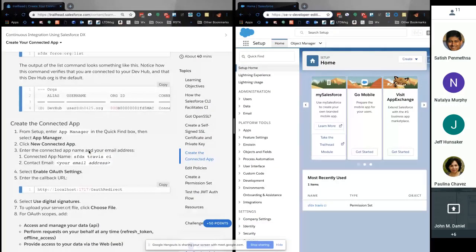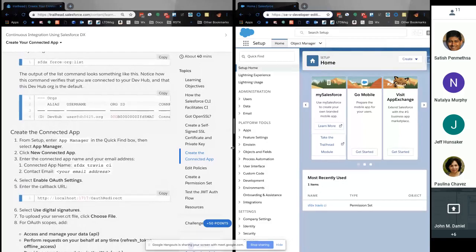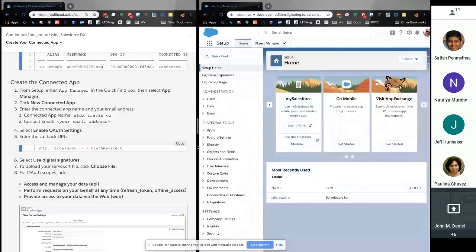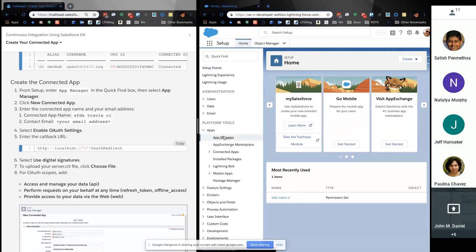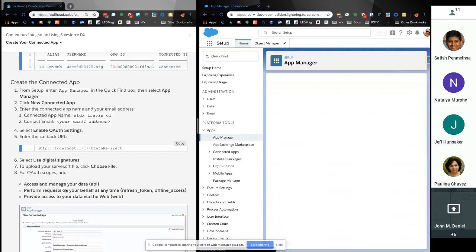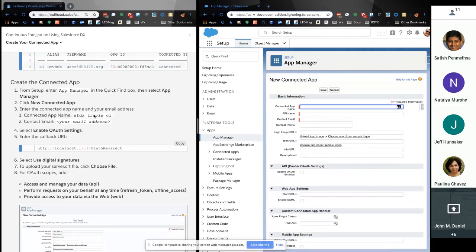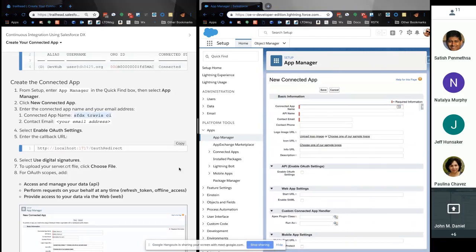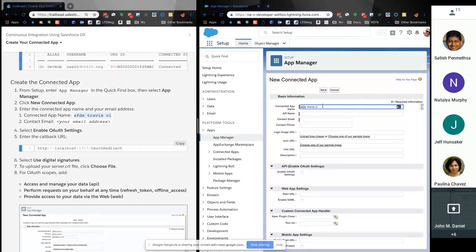So creating a connected app, again, you just open up the org that you're in. In this case, for this example, you're opening your production development org. And it's basically just like we were doing for all the other connected apps. In this case, it's Salesforce CI, Travis CI. I'm putting a 2 on it because I already got one in there. And put your email address in there.